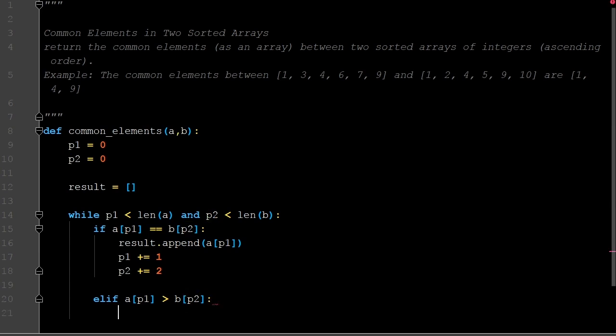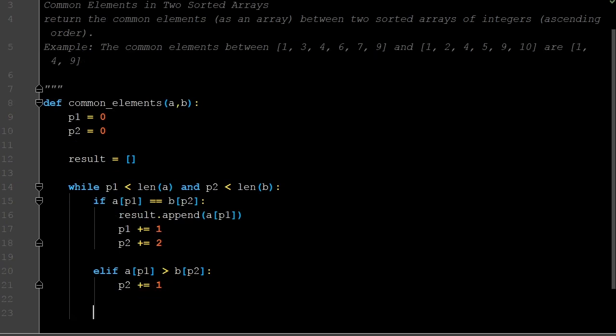So how are we going to move our pointer? Nothing crazy. We're just going to say P2, because again, that was our pointer. We want to move it up by 1. We're only moving the pointer in B since the A element is larger. All right, that's going to cover if that's the case, but we need one more condition, right?